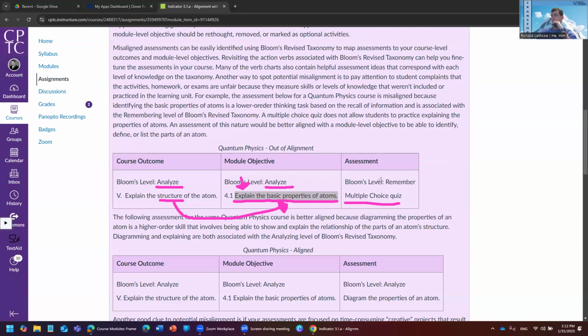It's not, right? That's a short answer question. It needs to be a short answer question. Not multiple choice, right? Short answer, or like an essay, or we'll see down here a diagram, where you can explain the basic properties of an atom if you have a diagram where you're filling in all the stuff.